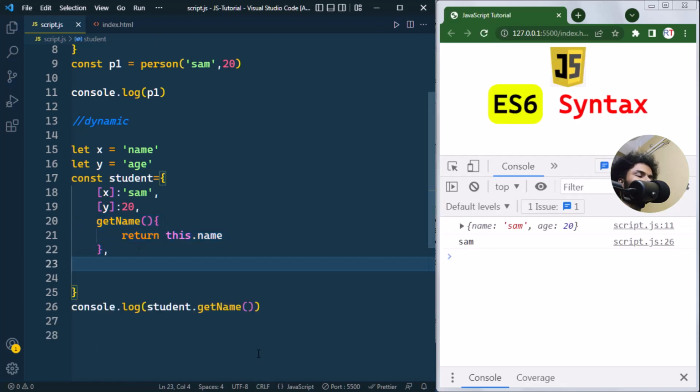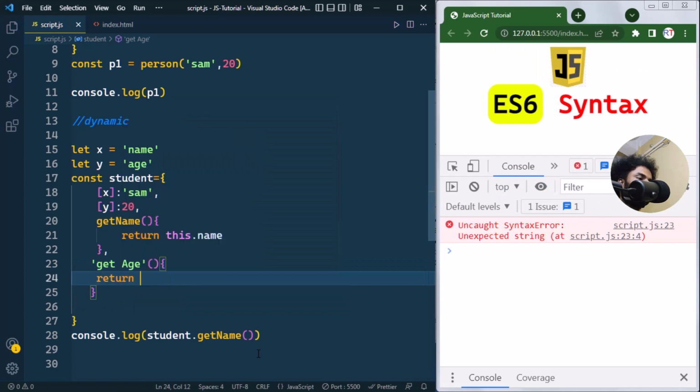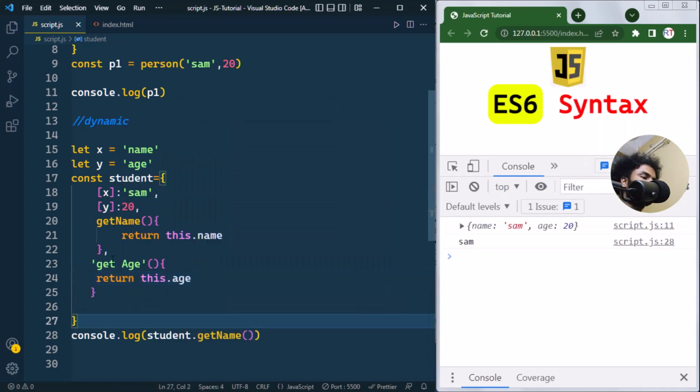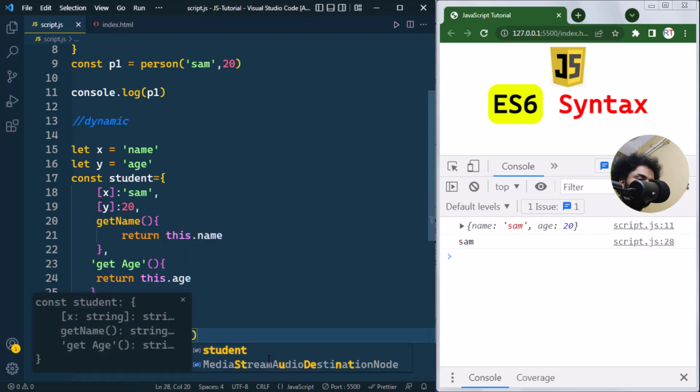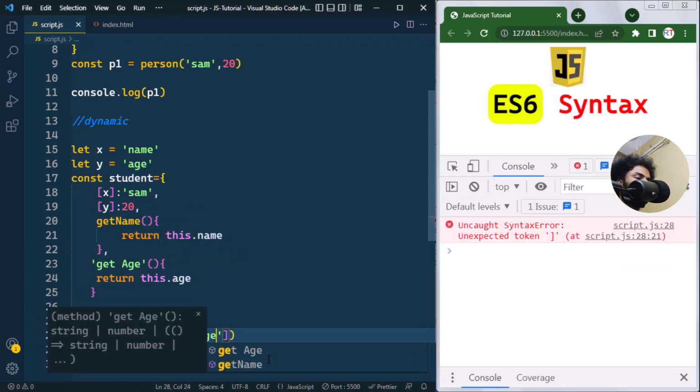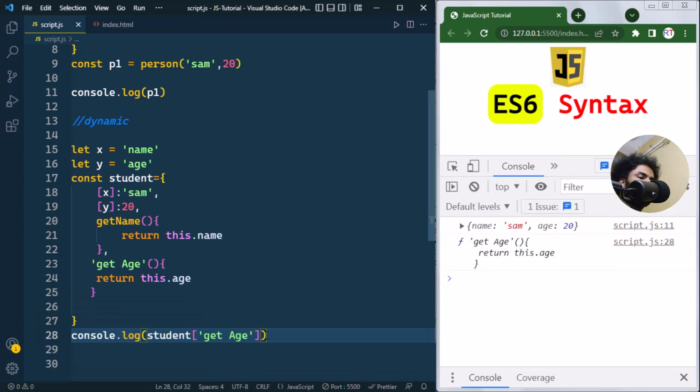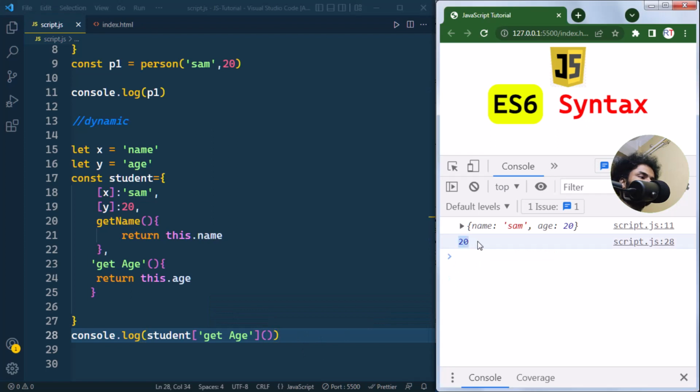So with the ES6 syntax we can have space in the method name. So we can define one method like getAge, and we can return the age. Here you can see we have a space in the function name, and that is totally valid with ES6. And now to call the method, we have to use the square bracket notation, and inside that pass the method name, and after that call that method, and you can see we have the age of that student.